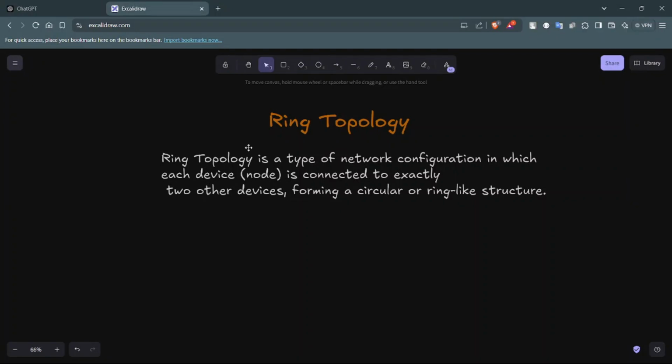Now today we are going to discuss ring topology. So what is basically ring topology? Ring topology is a type of network configuration in which each device, which we call a node, is connected to exactly two other devices, forming a circular or ring-like structure.